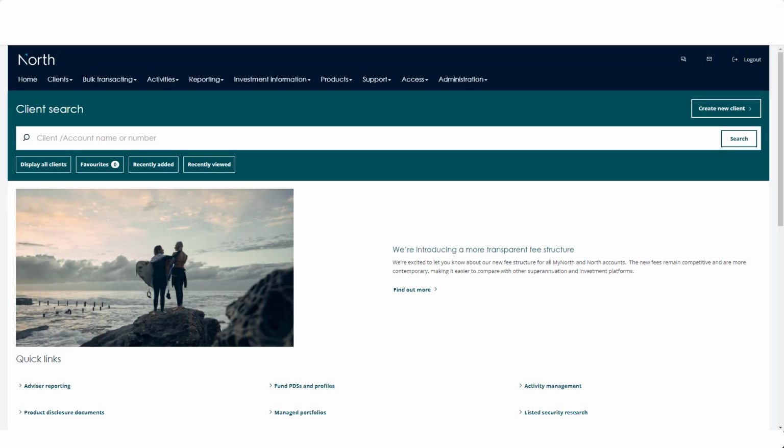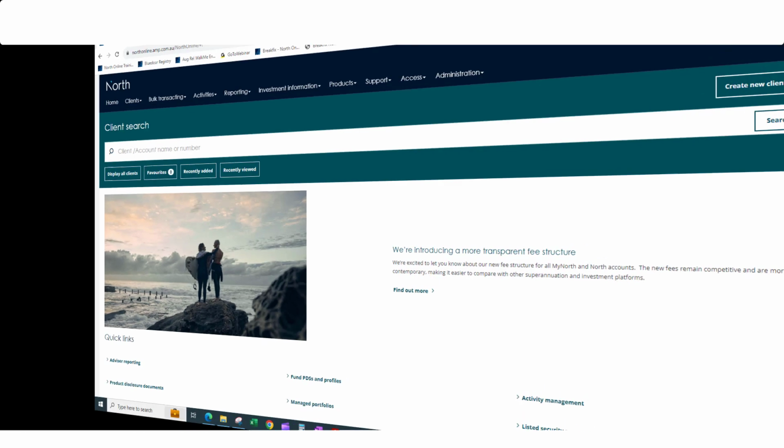We have made adding and updating bank account details for your client more efficient using North Online. You will now be able to add and update bank account details on behalf of your client on North Online without the need to use paper forms by introducing digital consent for bank account details.